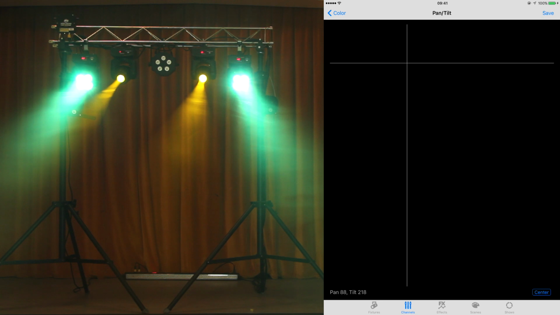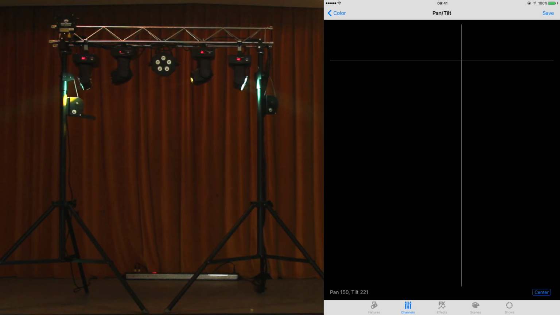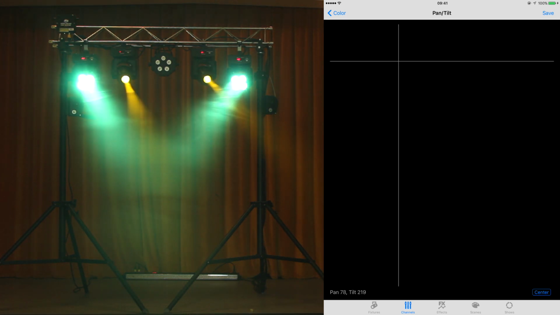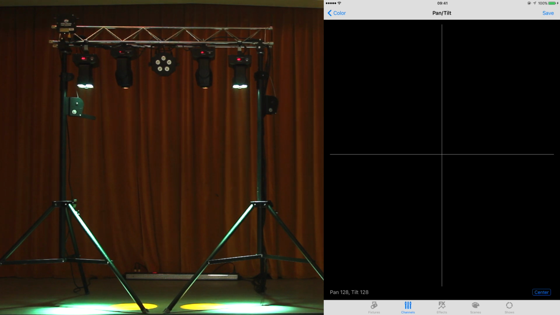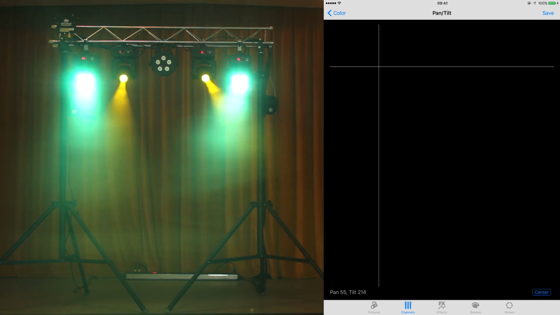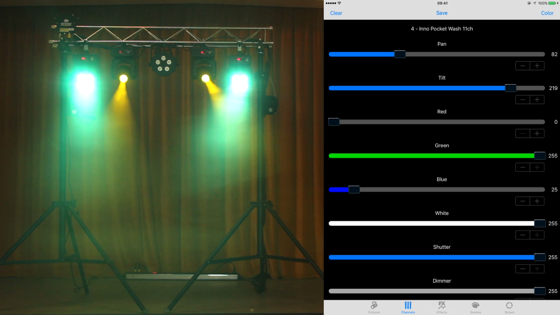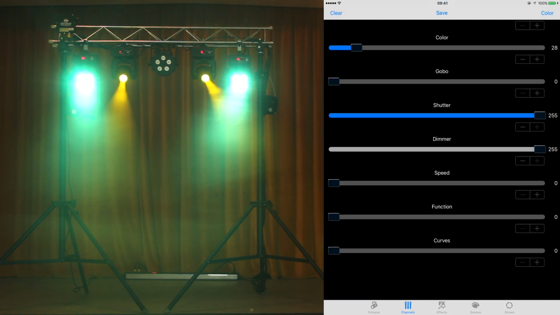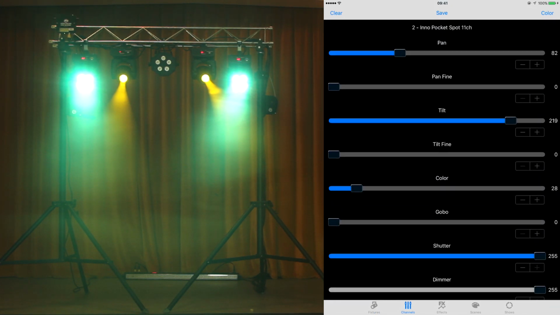So this is just a very simple XY pan and tilt grid, allowing me to control the pan and the tilt of my lighting fixtures. And there's even a little button in the corner here to center them back to the home position. If we go back to our channel sliders here, we can see all of the different parameters that we're controlling. And I can go ahead and select back to the pocket spots and see the different attributes of the pocket spots that I've currently set up.